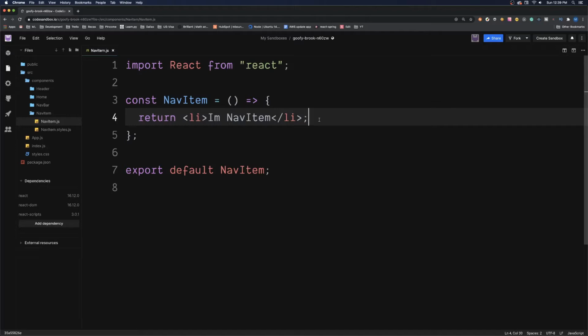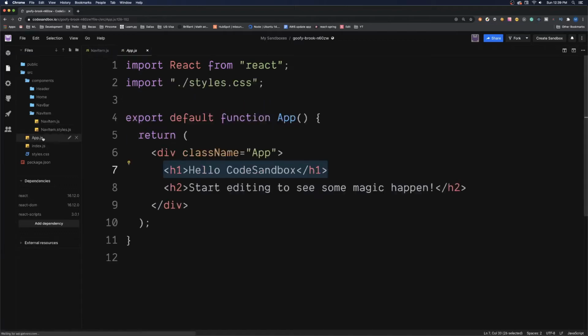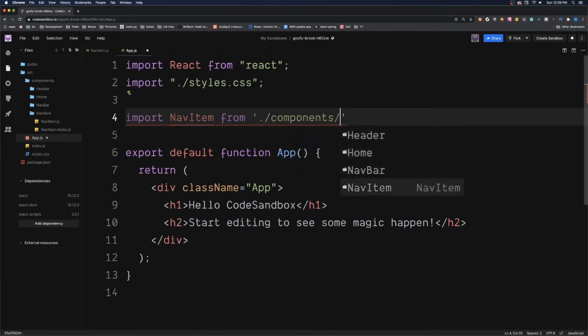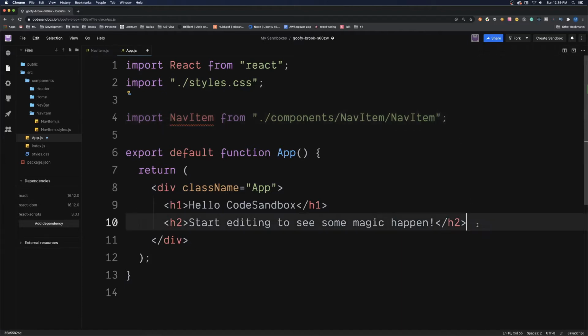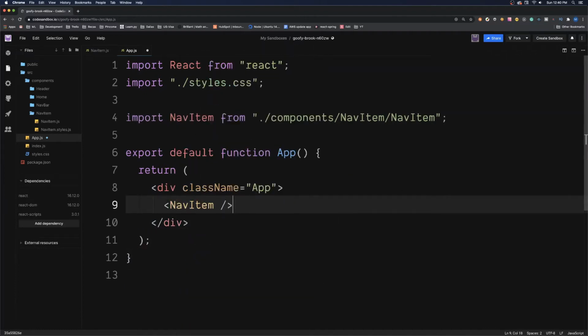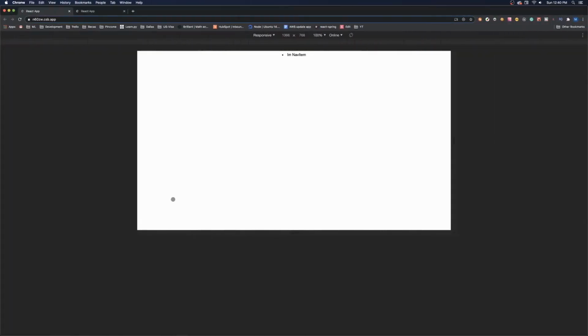Now that we have a basic component with a nav item, let's go to app.js and we will import that component, importing nav item from components, nav item, nav item. I will delete all this. I will delete all the content that we have here, and I will put nav item. Self-closing tag is fine. And then let's go see how that looks. And we see that we removed all the contents that were by default, and now we have I am nav item, and we have one of those.